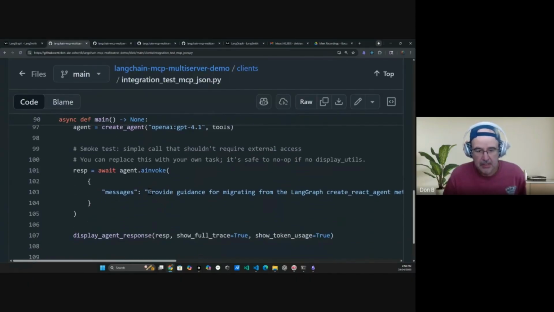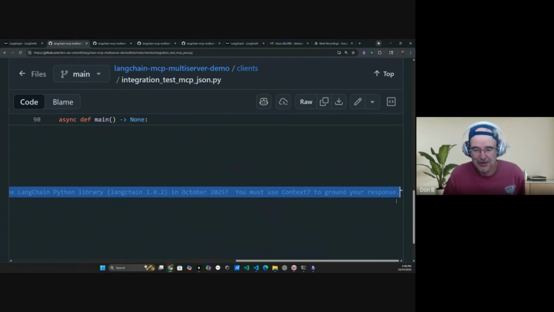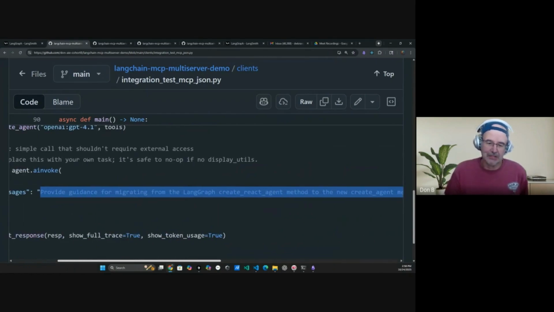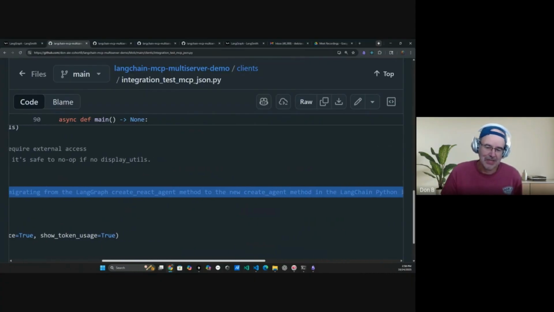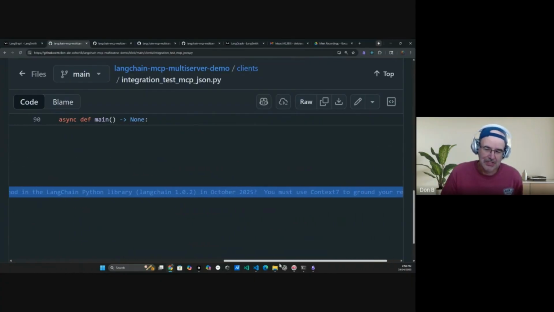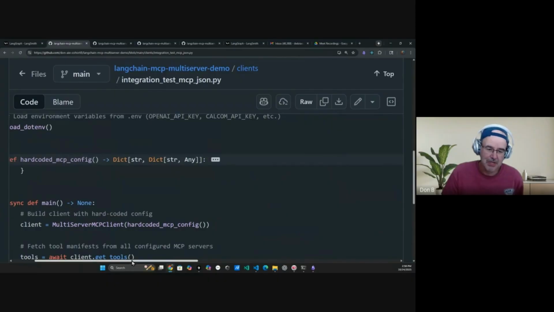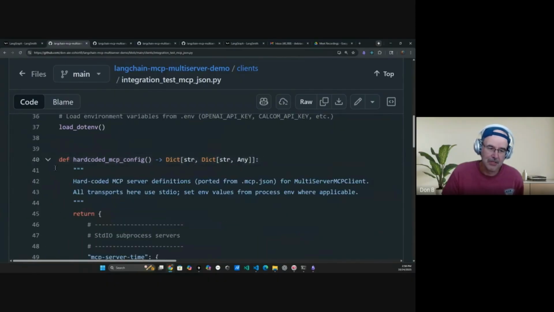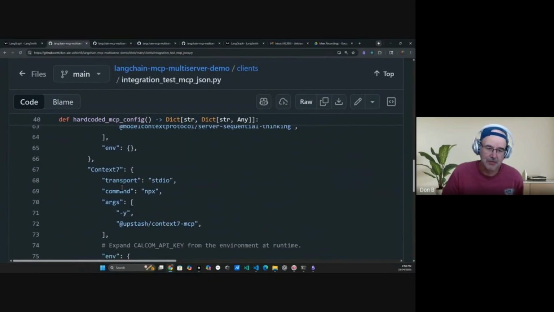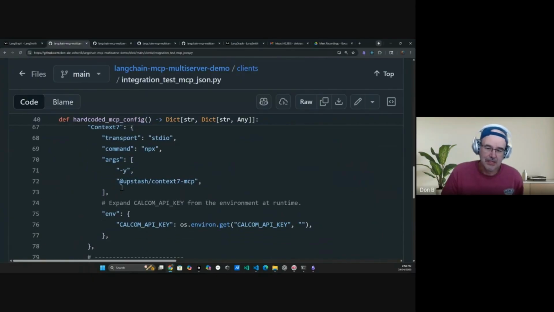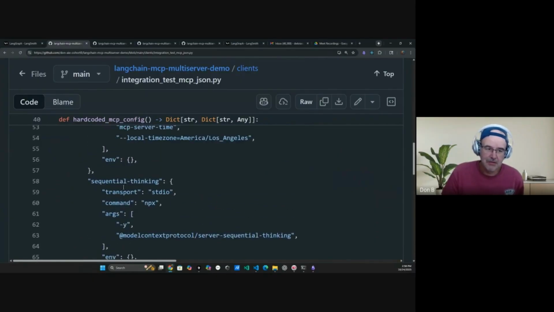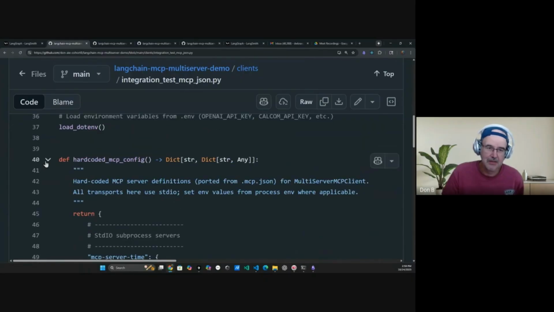Okay, and then this was the question that I asked. It had to do with getting more information about migrating from the create React agent method to the create agent method. So yeah, it was obviously something that was on my mind. And I told it to use Context 7 to ground your response, which was why it was on my mind in terms of what I wanted hard-coded here. It's the MCP server time, sequential thinking, and then Context 7. So those are the pieces, and that is the way.